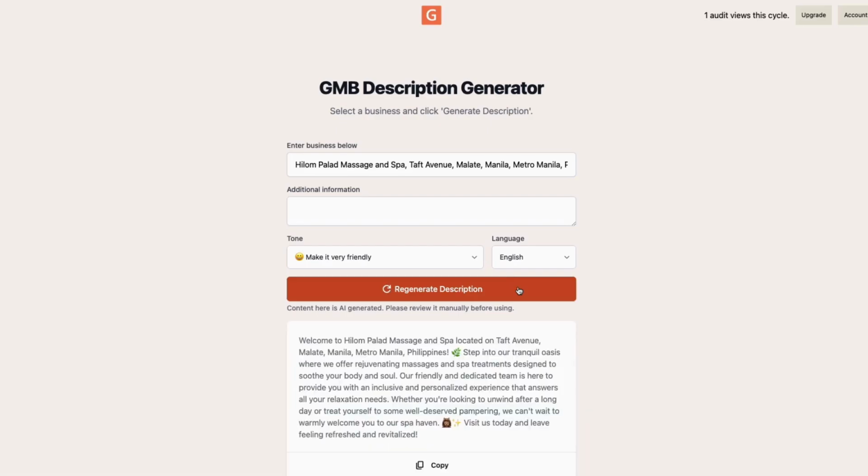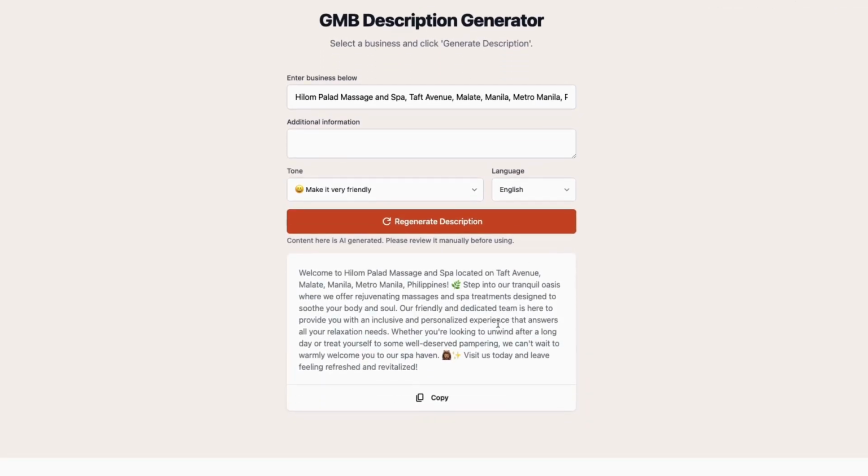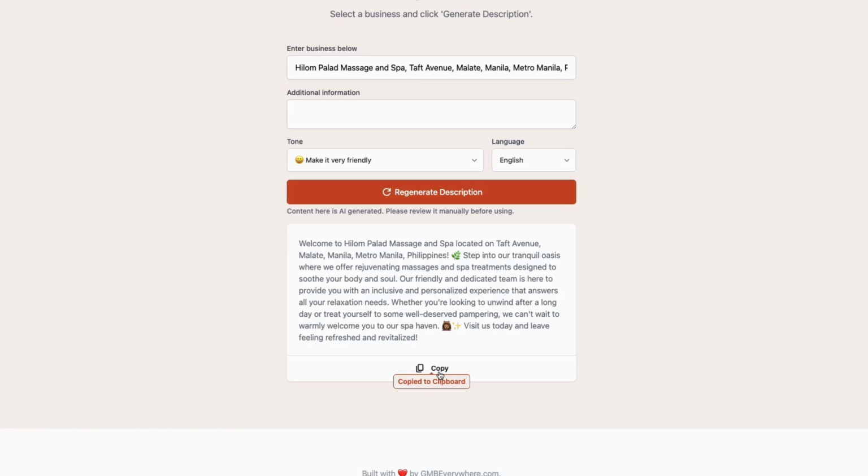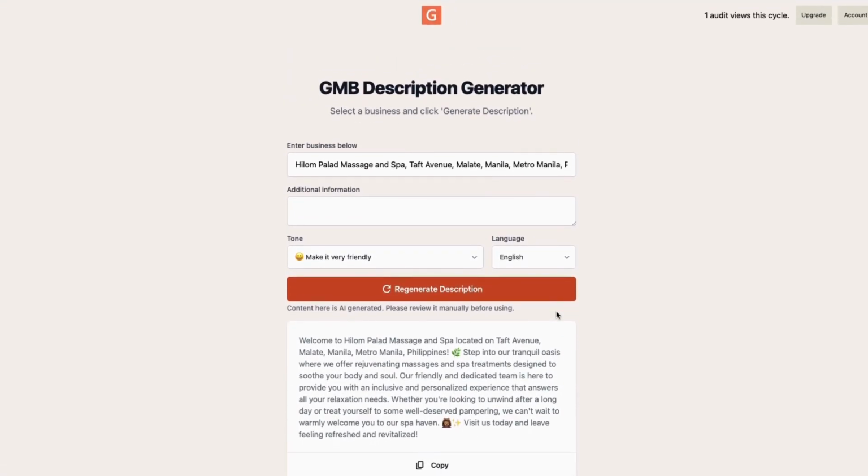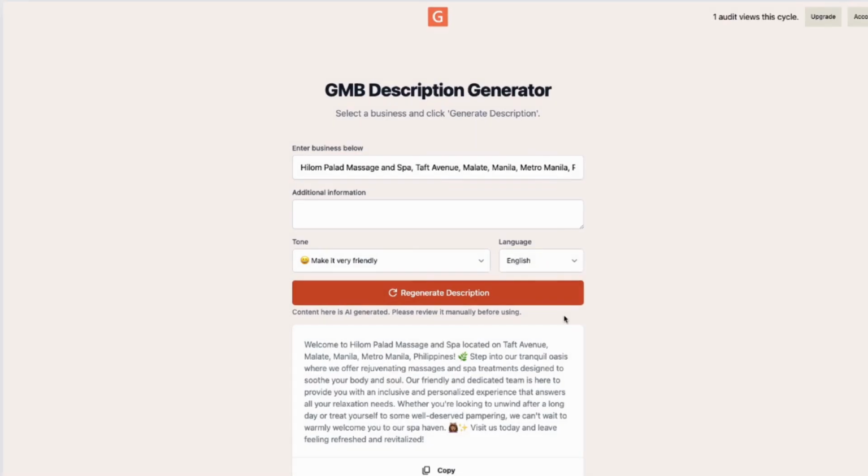Step 3. After the content is generated, you can effortlessly copy it by clicking the Copy button, which will save the text to your clipboard. Once copied, you can then log into your business's Google account to publish the newly created description.